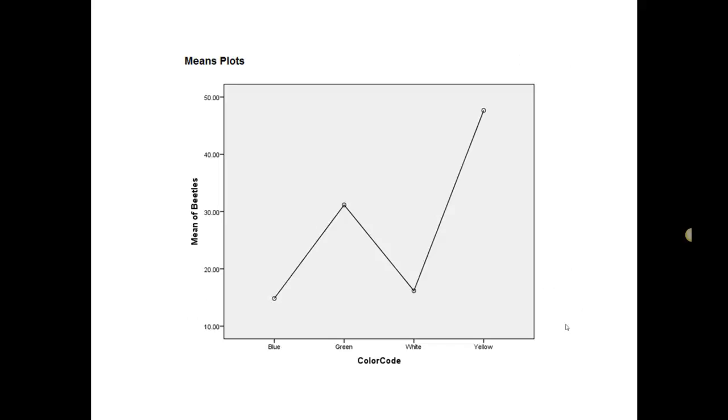Looking at the means plot, that was the other box that we checked when we were doing the options for the one-way ANOVA, can give us a little bit of an idea of where those differences are. Looking at this, you can see blue and white seem to be pretty similar to each other in color. Green seems to attract a few more bugs, and yellow up here seems to attract the most bugs of all.